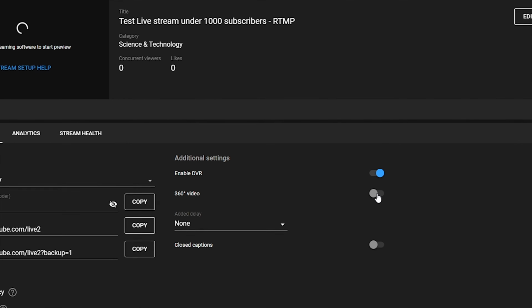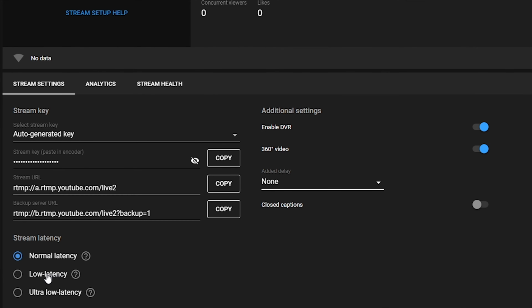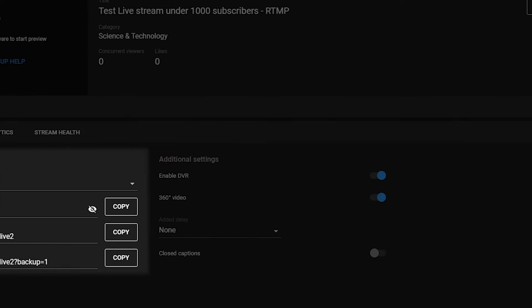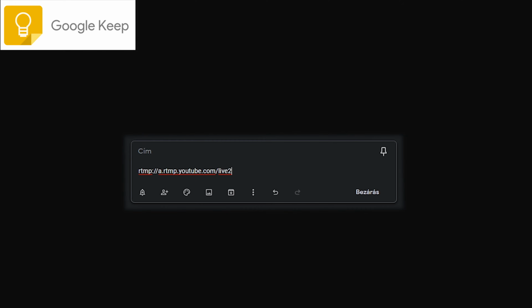If you'd like to live stream in 360, click on this button. And I recommend setting up low latency. The normal latency will be too much. To go live with the Insta360 app, I will need a stream key and stream URL. To make it accessible on phone, I usually copy and paste it on Google Keep. First I copy and paste the URL, and then the stream key.